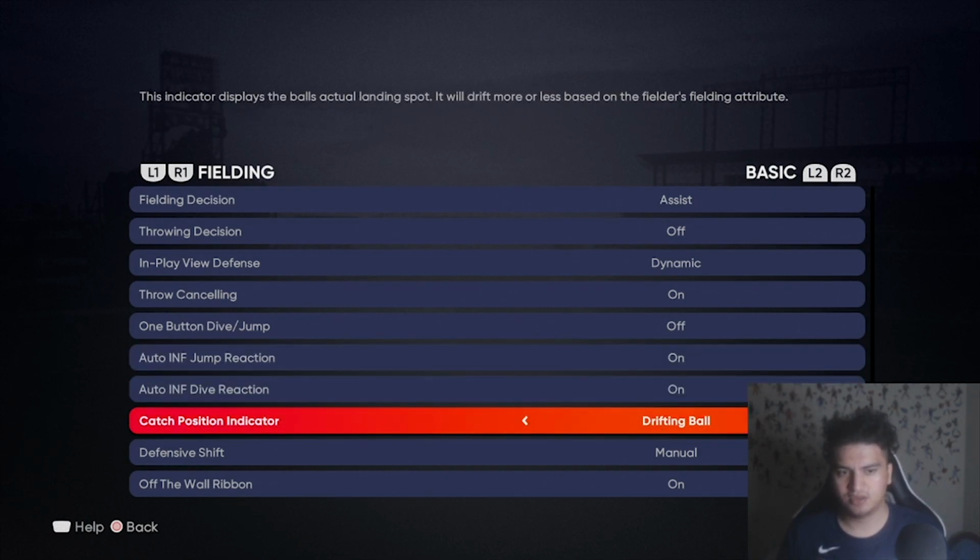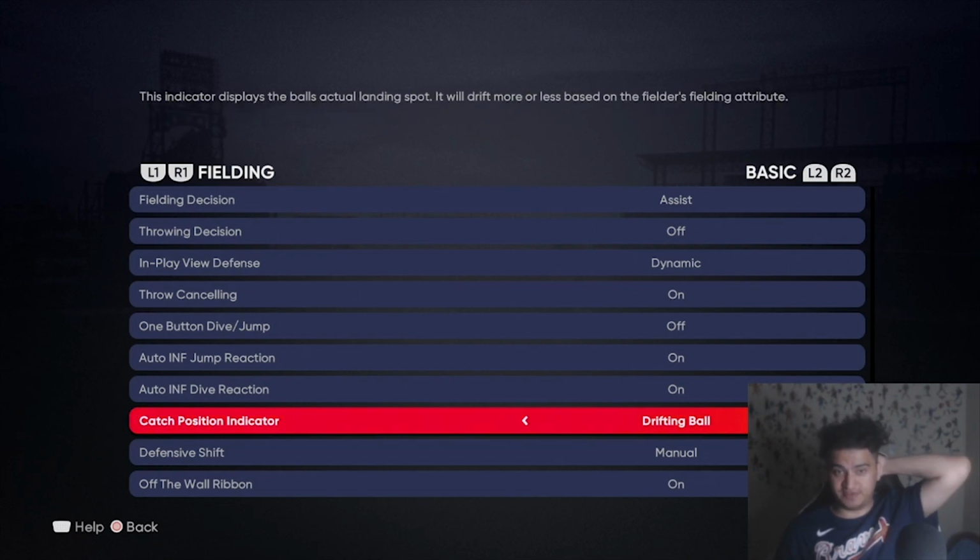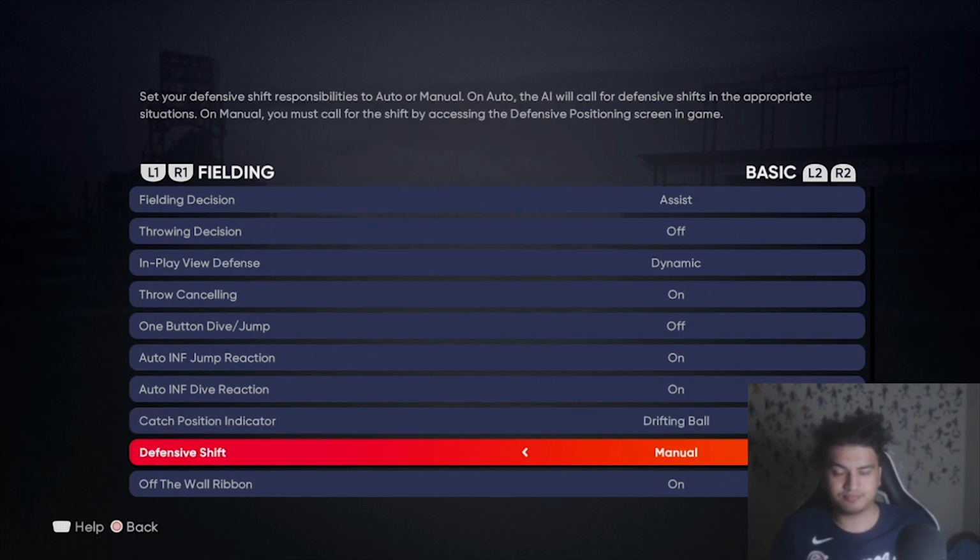You know what I'm saying? Drifting ball instead of trackball, because trackball's stupid. That's like the blue bar. I hate that thing. So I have it on drifting, so it's actually like the little baseball. That's much better for me, honestly.